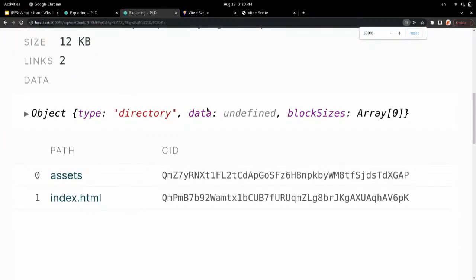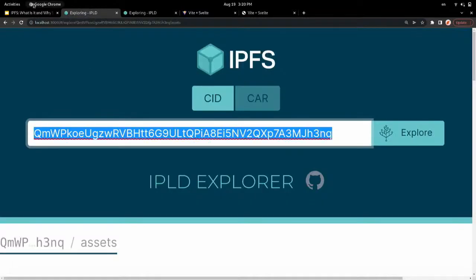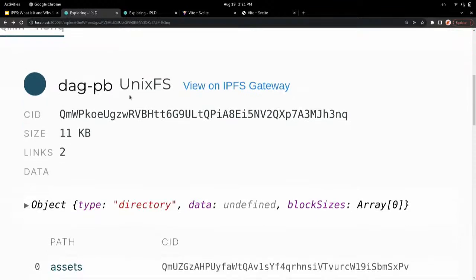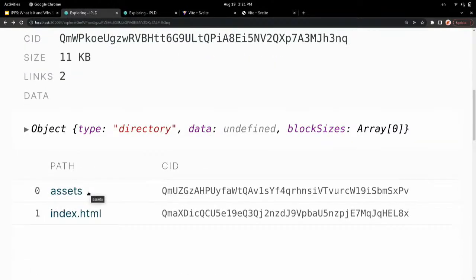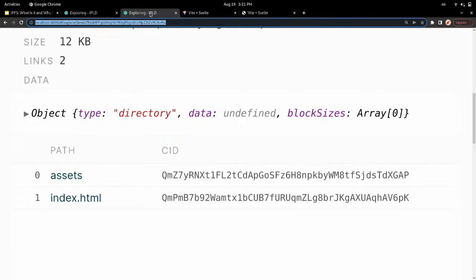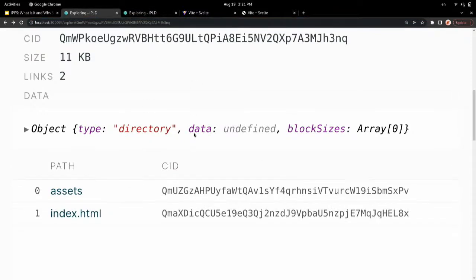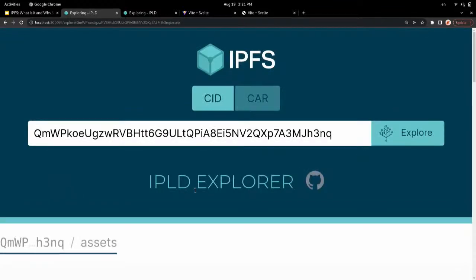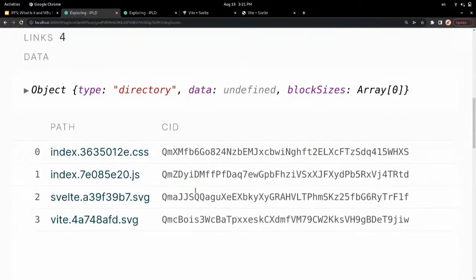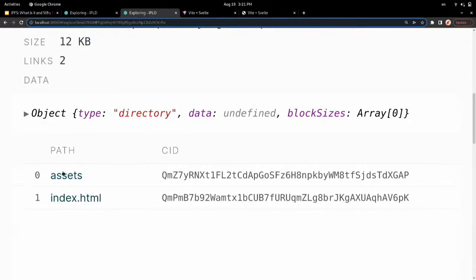We'll see that the assets directory ends in GAP. Then we can look at what the assets directory ends in here. So it's SPV or XPV. So it's changed. But if we look at index.html, that ends in 6pk. And here it ends in L86, which makes sense because I changed the index.html. But if we go into assets, we can look at these four things, and then we'll go into assets in here.